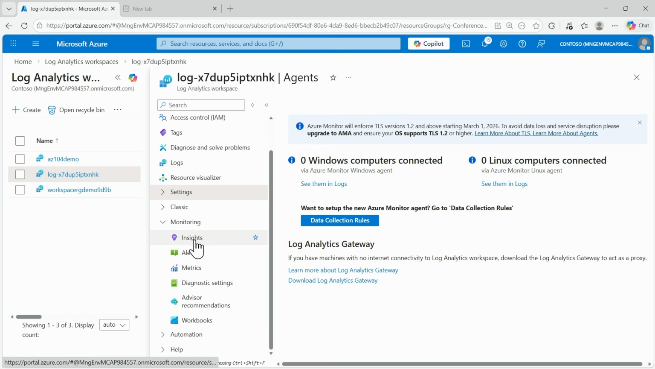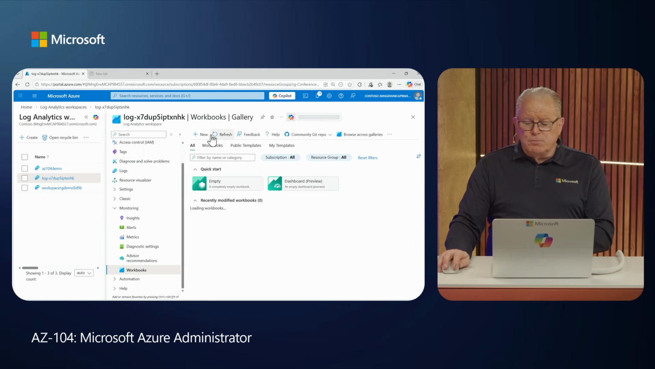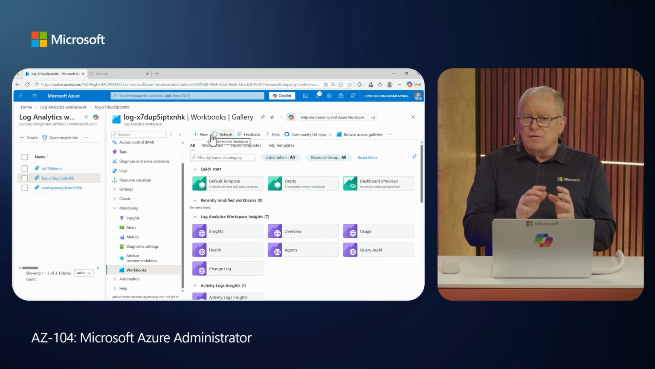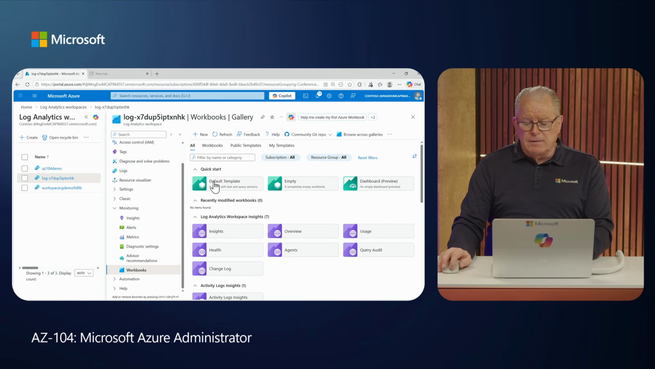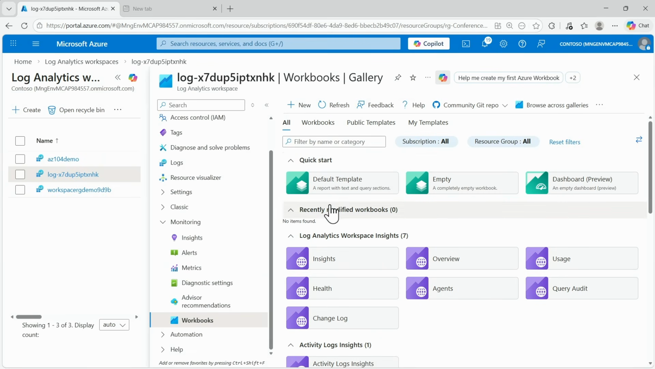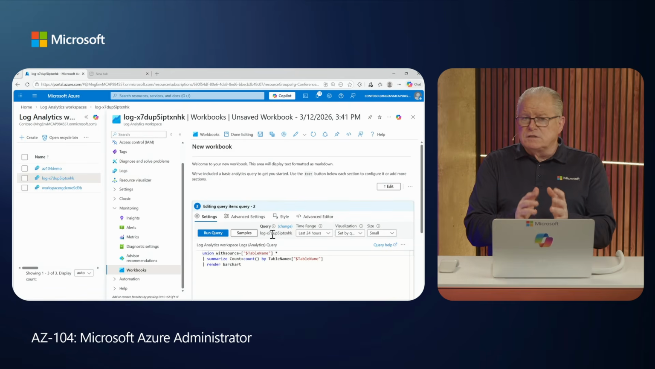Under the monitoring tab, we have some insights that you're going to be able to work with, which are some pre-built workbooks. A workbook is a pre-configured set of queries and representation of that information that you could easily come in and just click on without having to go back in and configure every single time. We've got a couple of quick start templates. They've got a default template here that shows you the structure that you could use as a starting point to populate the specific KQL query that you wanted, and then just save that back to the dashboard.